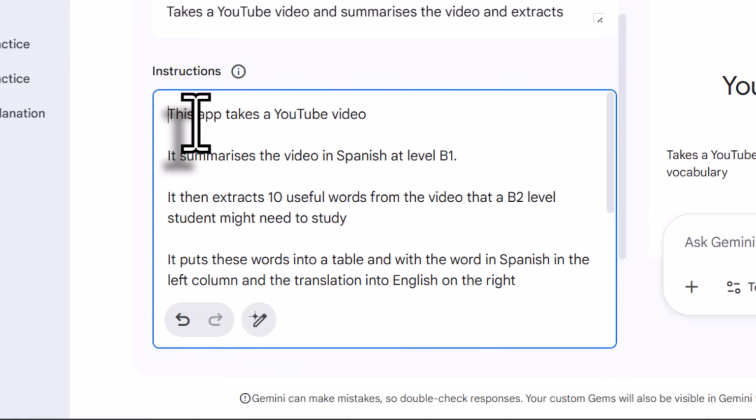And then I'm going to show you an amazing feature in Google Gemini that's going to make life so easy for you. So the instructions are, this app takes a YouTube video, and of course you can write instructions in other languages. It doesn't have to be written in English. This app that I'm making is for learning Spanish. So it summarizes the video in Spanish at level B2, let's say in 200 words. So I'm going to write a specific number of words that I actually want the summary to be, and you can do that as well, okay?